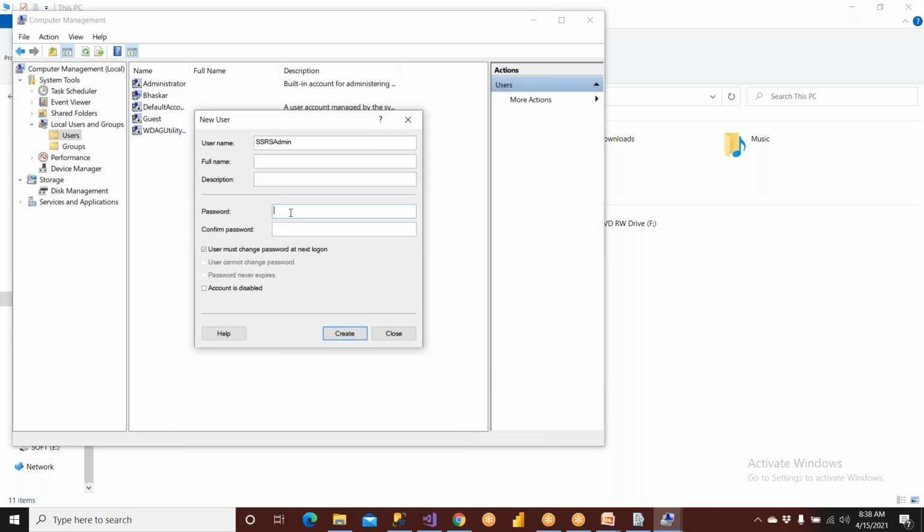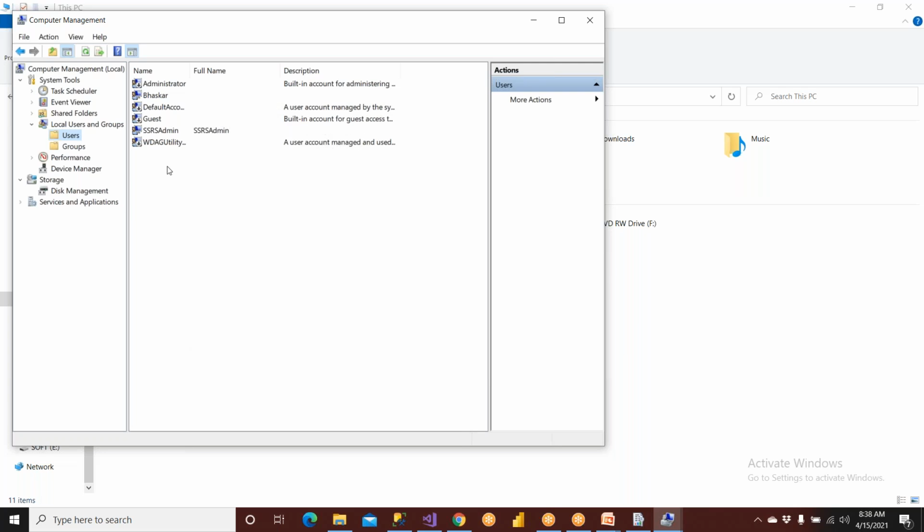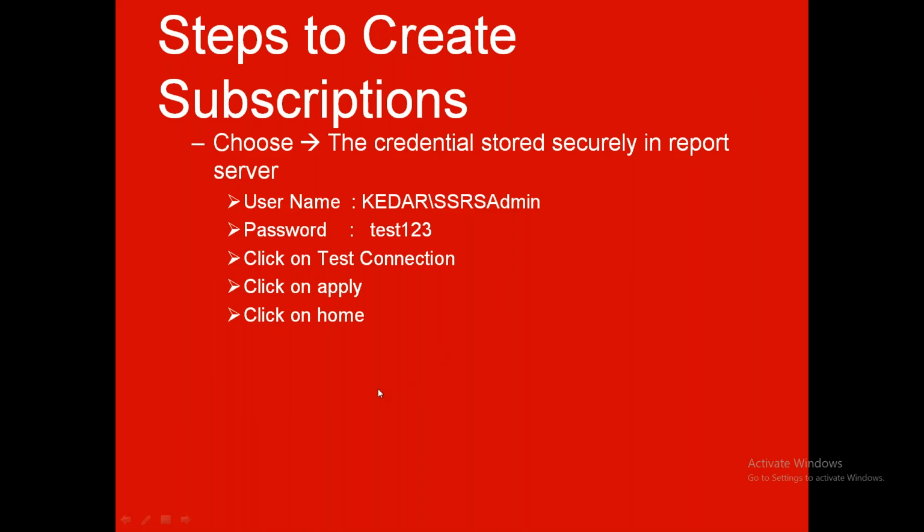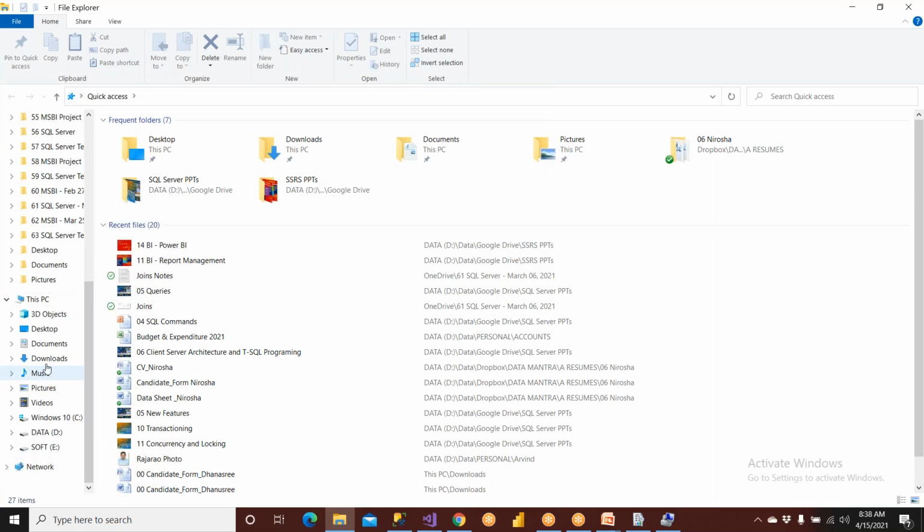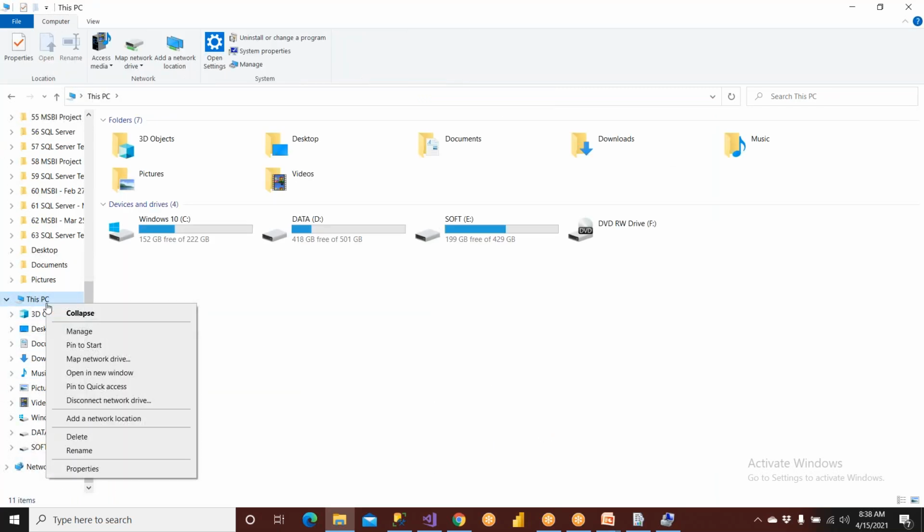Then every user will have a password, test123. I will give the password as test123, right? So uncheck user must change password at next logon. So this I am unchecking. Now create. One user ID is created. So creating a user in Windows is very, very simple. So how to do that? You need to click on this folder. Which folder? This folder. Now you go to this PC, right click on this, manage.